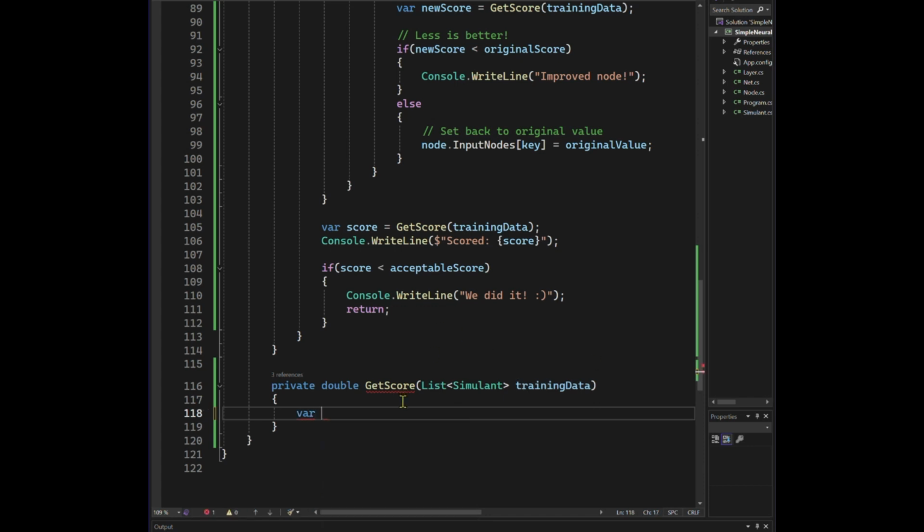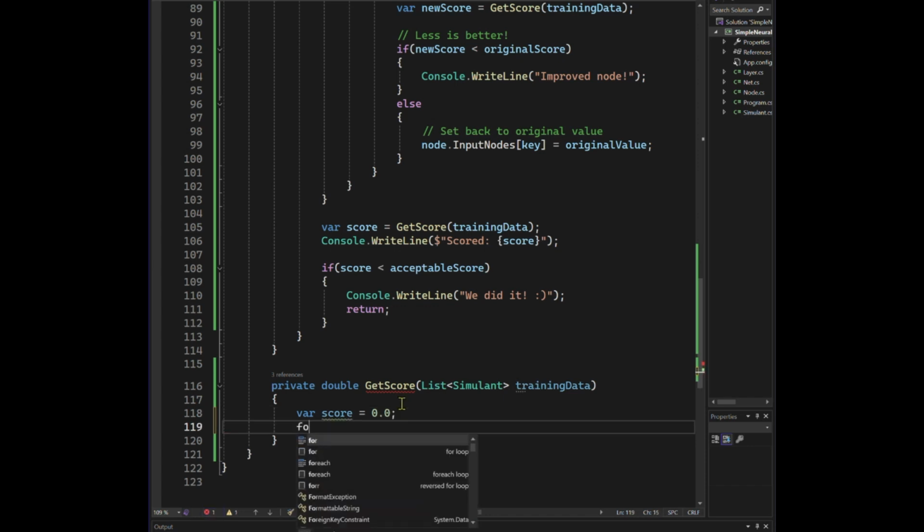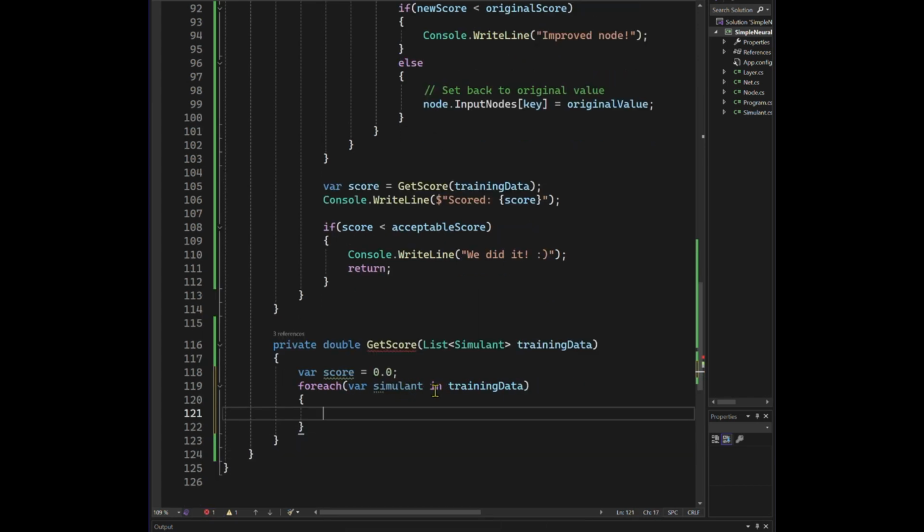This won't be too bad of one. First, let's start out with our score. Our score will start at 0 by default. Then we're going to go through every simulant in training data. And then for every simulant, we're going to need to calculate the result of our net. So we're going to need to get the results, and we're going to call this dot get results with an S, and simulant dot inputs.